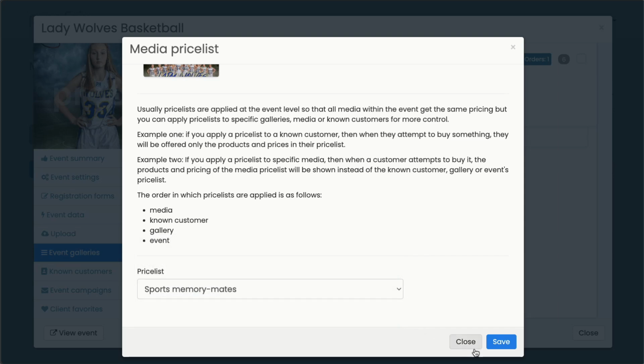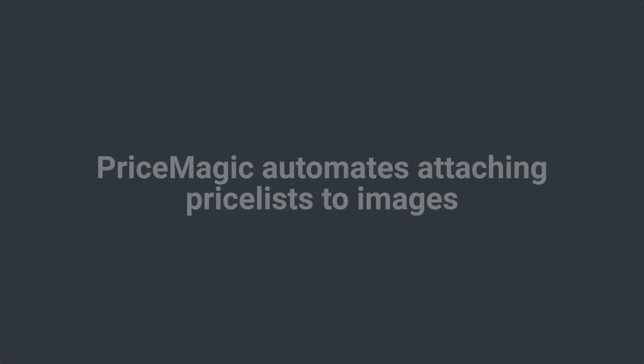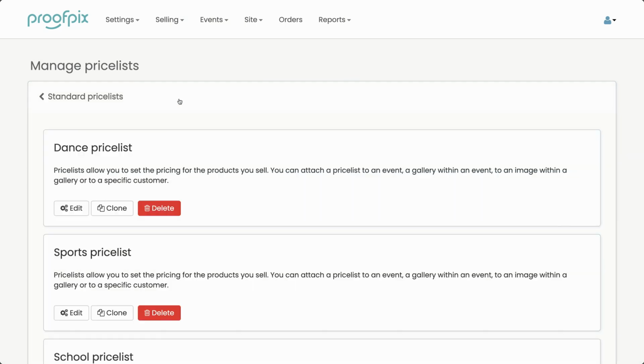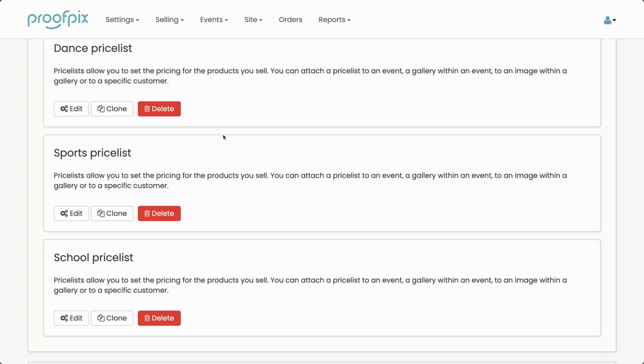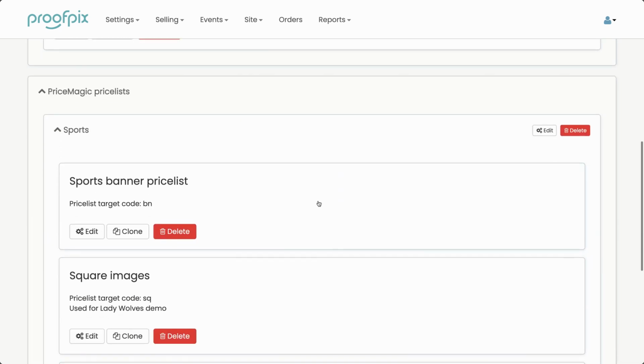This is where PriceMagic comes in. PriceMagic automates attaching the proper price list to the proper images. So for this sports event, let's review the price lists we need. We have created a generic sports price list, which will be attached to our event. This includes all the items we want to sell for images that do not require special aspect ratio or pricing consideration. We have created 3 PriceMagic price lists, and they reside in a group called Sports.